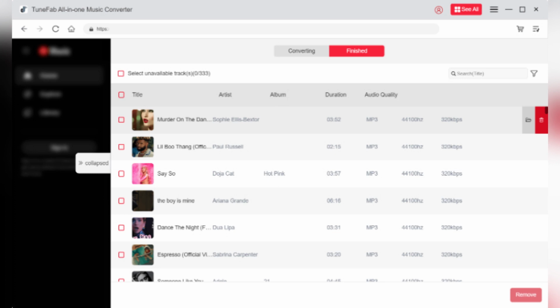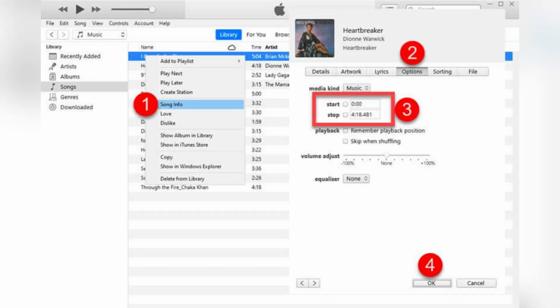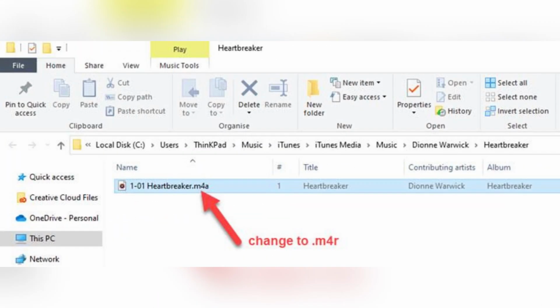With the clip selected, go to File, choose Convert, and click Create AAC Version. iTunes will create a new version of the clip in AAC format. Locate this new file on your computer, then rename its file extension from M4A to M4R. If you can't see file extensions, enable them in your folder view settings first.